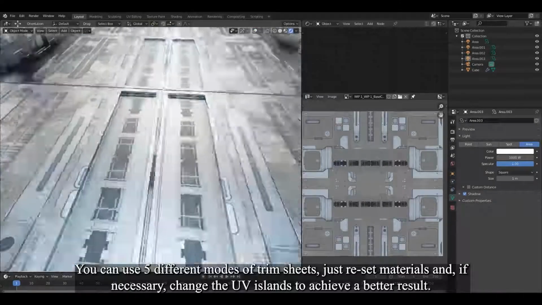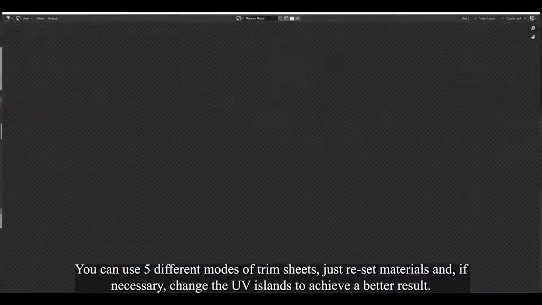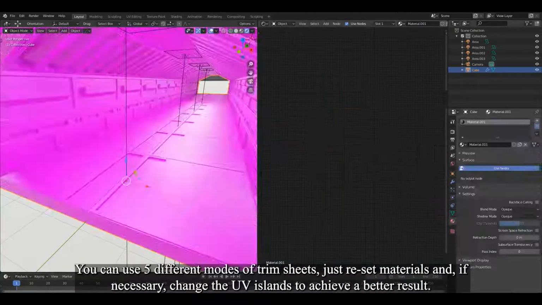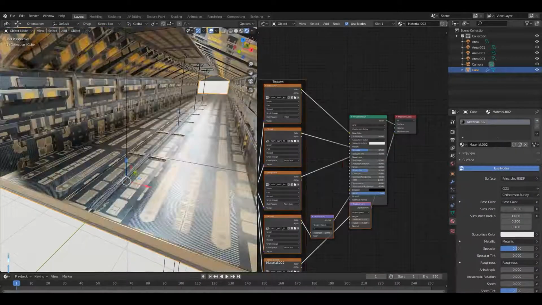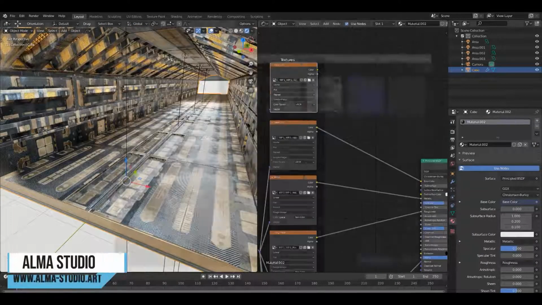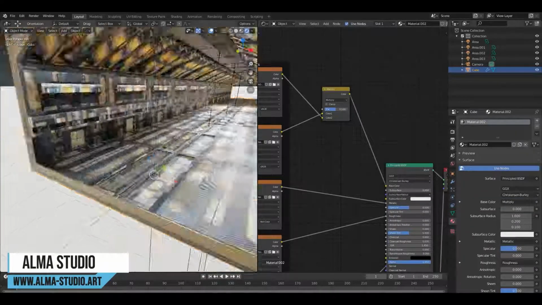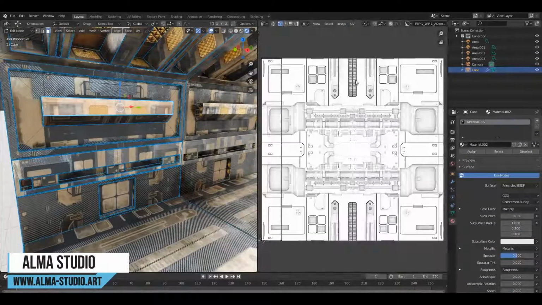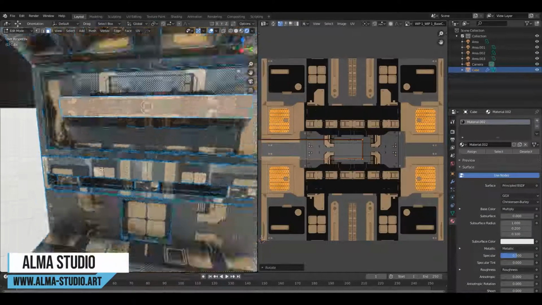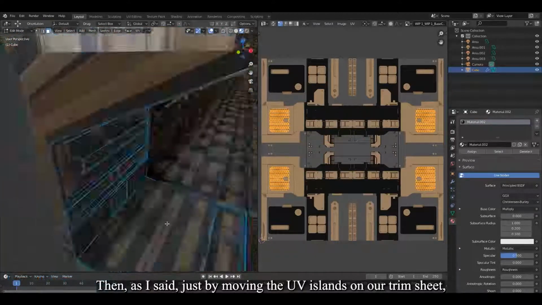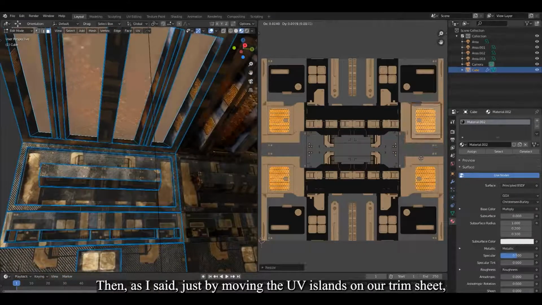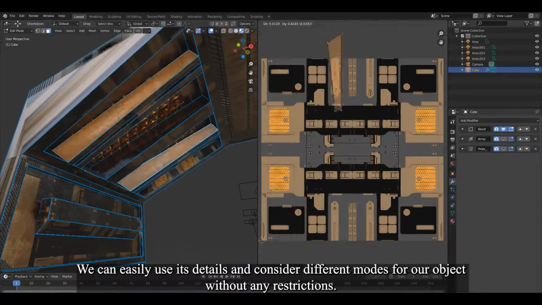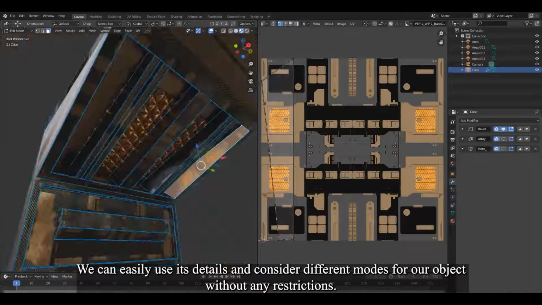You can use 5 different modes of trim sheets, just reset materials, and if necessary, change the UV islands to achieve a better result. Then, as I said, just by moving the UV islands on our trim sheet, we can easily use its details and consider different modes for our object without any restrictions.